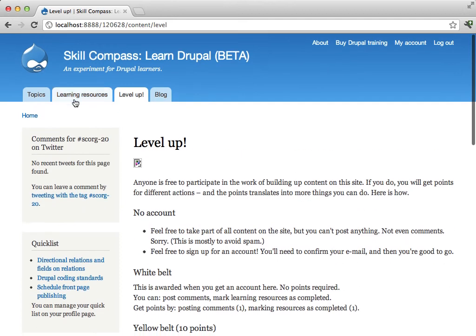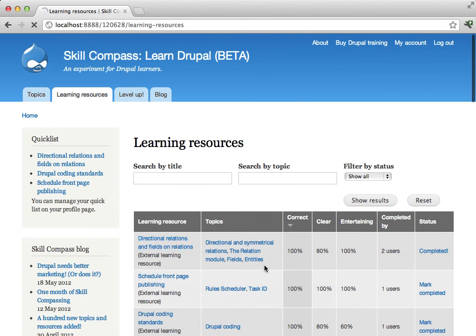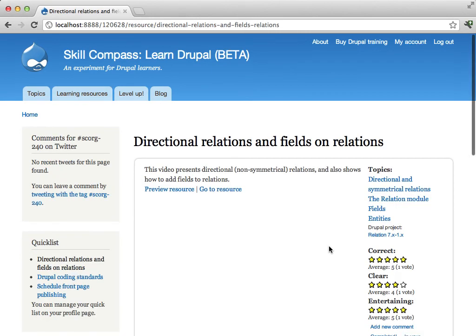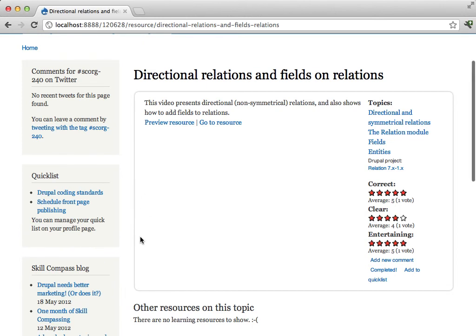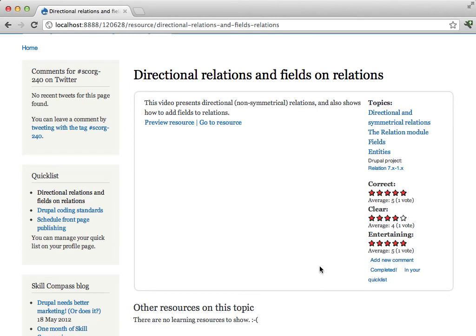If I go back to one of my learning resources, like this one that I already have completed, I should be able to rate it. Come on. Oh, I need to clear the cache. Let's add this to my quicklist. That will clear the cache. I have a quicklist here, kind of useful as well. You can add stuff here. Damn caching problems. Add to quicklist. Okay, so some caching problems here.